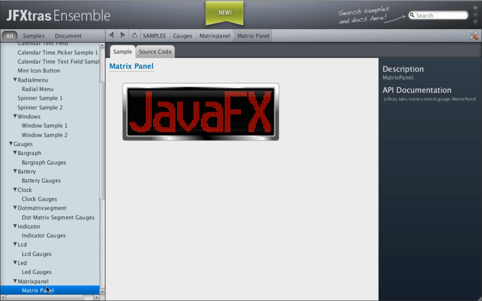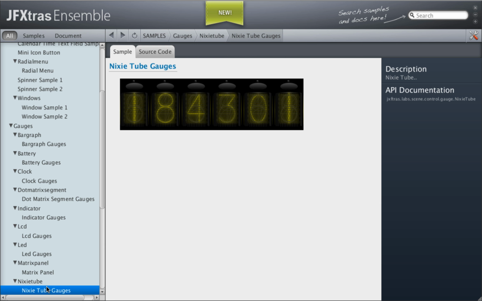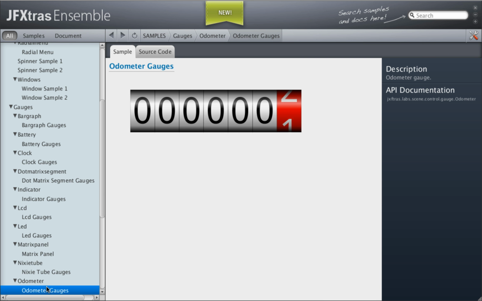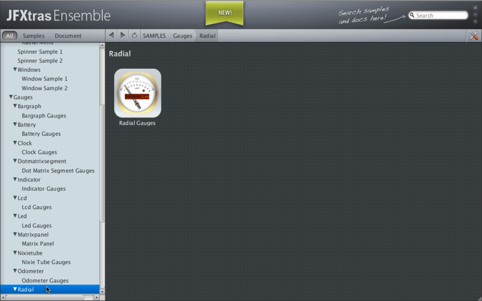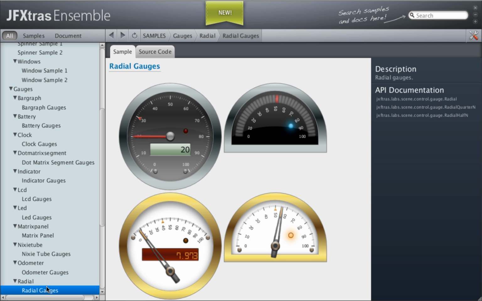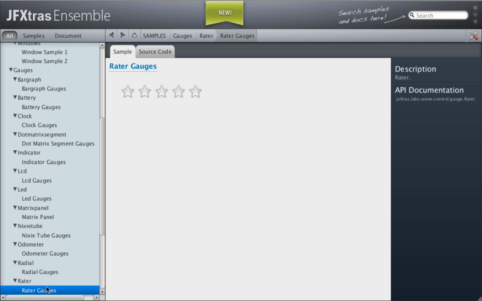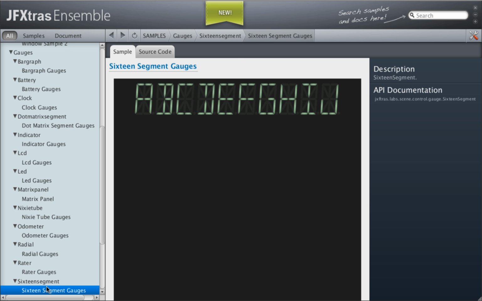Here's a matrix panel. Throwback to the 60s where numbers are showing up in vacuum tubes called Nixie tubes. Here's an odometer, kind of a smooth running kind of car style odometer. These would be good for instrumentation as well, these radial gauges. These come from the Steel series that Garrett Grunwald created, and he ported these to JavaFX. Here's a rater gauge for providing ratings. A 16-segment gauge.